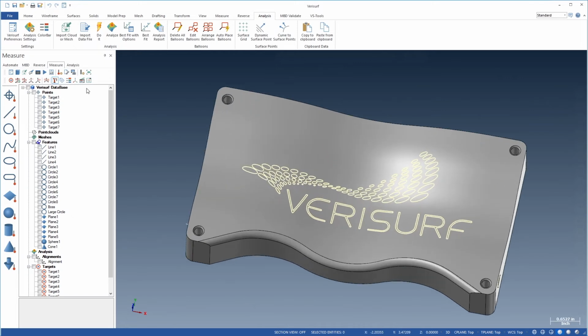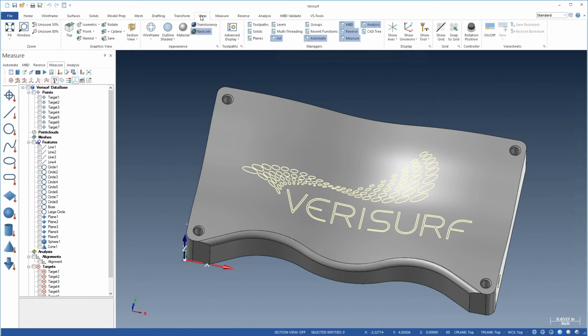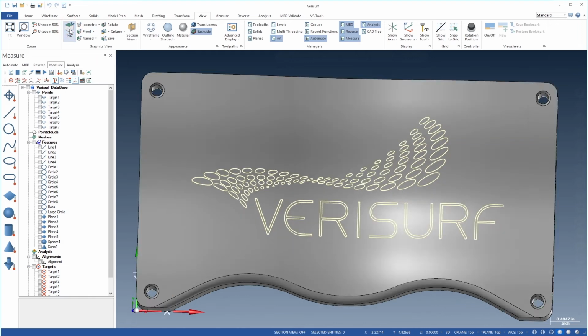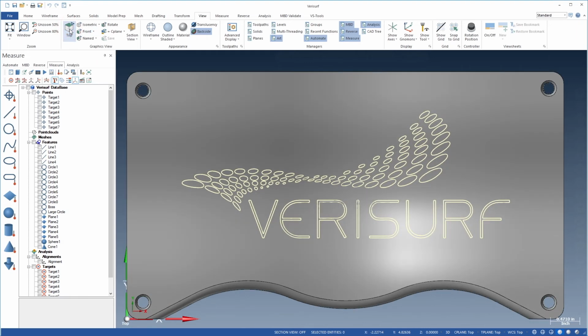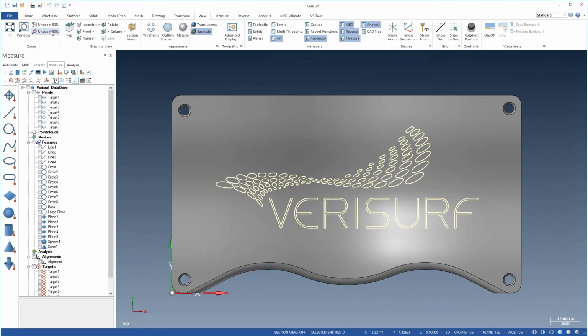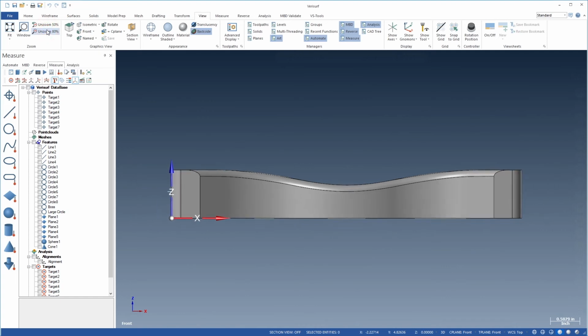Let's display the WCS axis, and then choose the View tab. We can use the buttons for the graphics views, also called G-views, to view the model in standard orientations. First, we'll click Top to select the top G view. The first time we choose any view, the model fills the window, so we'll choose Unzoom 80%. Let's repeat for front and right.